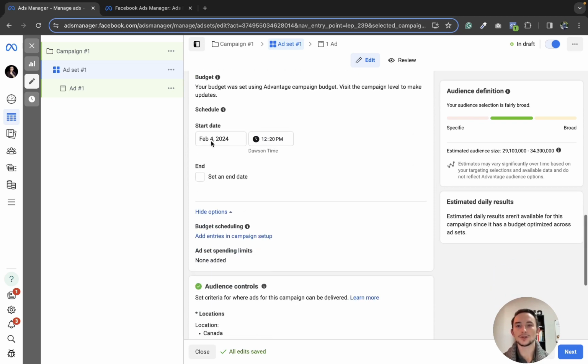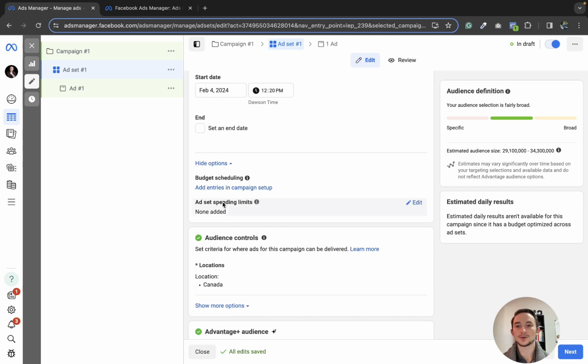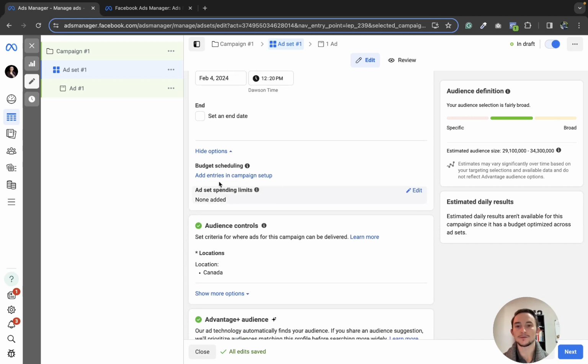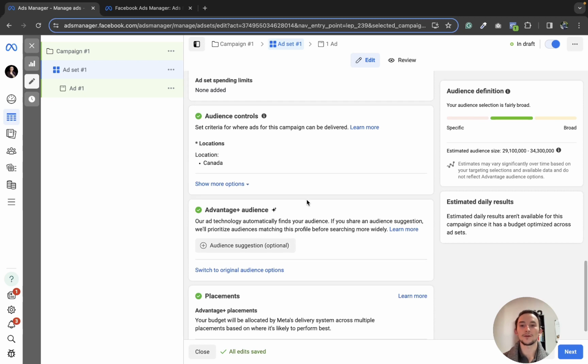Budget and schedule, just keep this default unless you wanted to have a different start date and end date. You can adjust it here. Once again, budget scheduling, ad spending limits. For now, we're going to keep that off. If you do have any kind of qualms with scheduling or spending limits, you can edit it there. And then we have audience control. So this is very, very important.